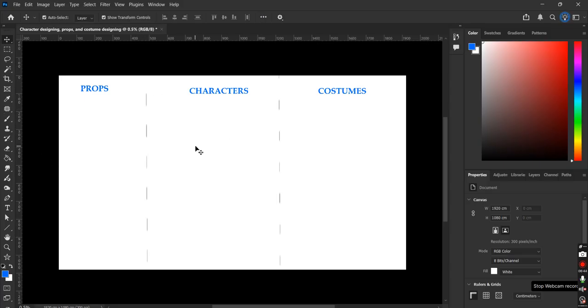So let's do this. First of all, you take your pen tool and you will draw whatever props you like. And one more thing, it's important to know that when you take your pen tool and pen tablet, you cannot directly start drawing. You need to connect to your laptop. So let's do this.